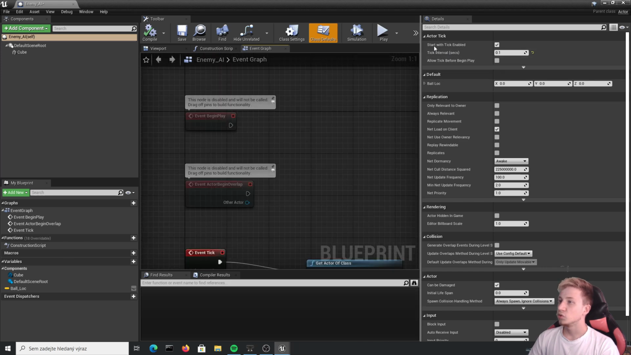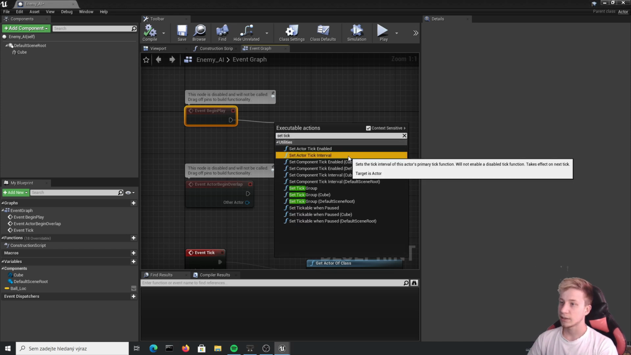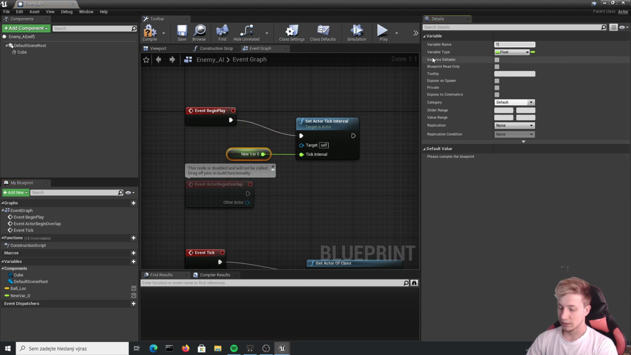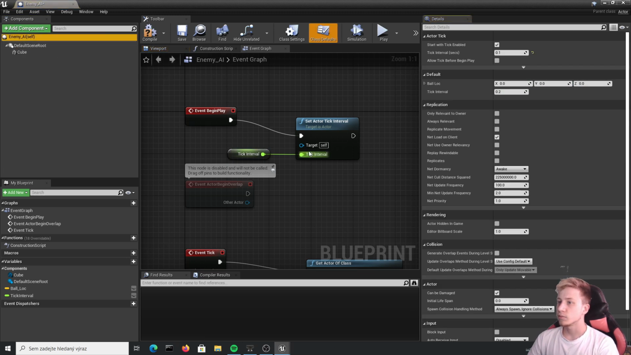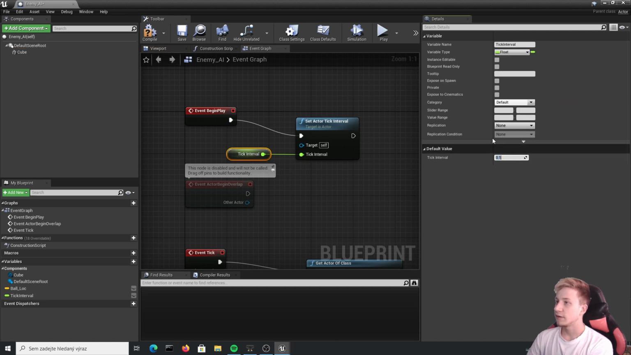And we also want to use this later, so from event begin play, we will actually set actor tick interval, promote it to variable, call it tick interval, and I will later explain why we are doing that, and set it to that value 0.2 or actually 0.1, right? Yeah, 0.1, and make sure that variable is set as public, simply by clicking here and ticking instance editable, or just clicking on this eye right here.